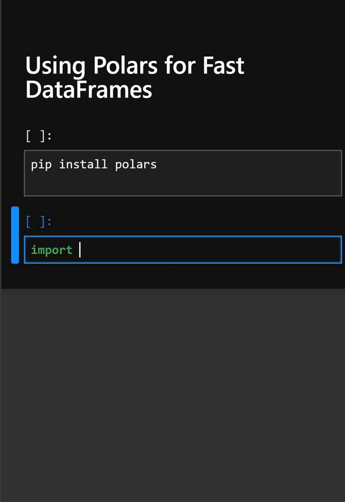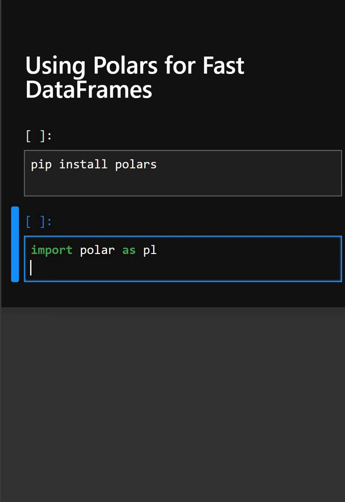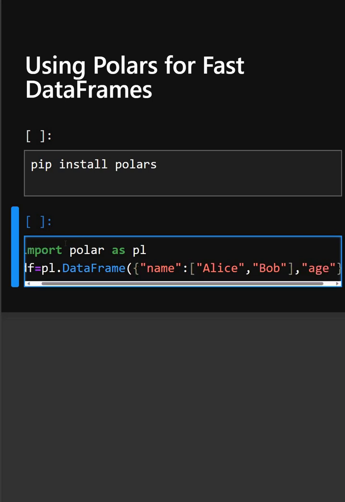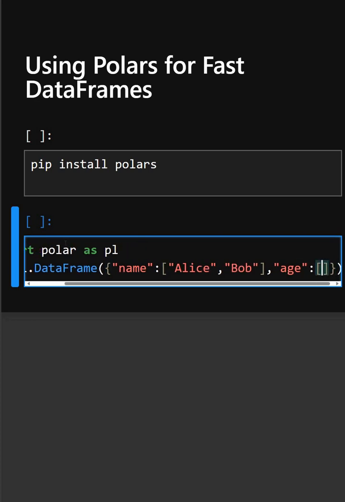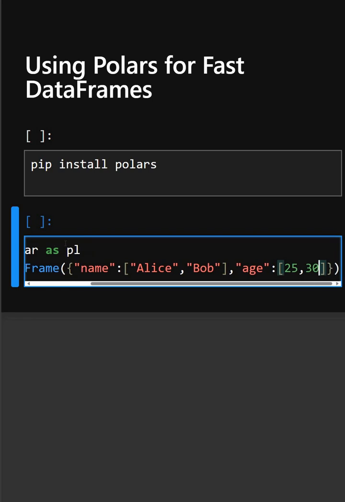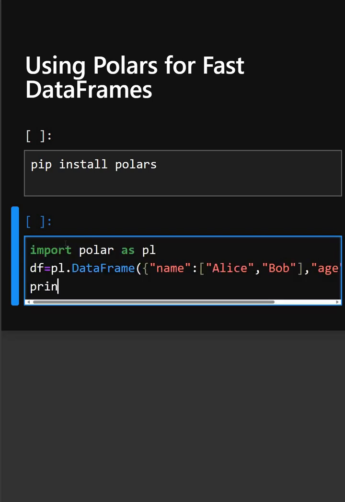So firstly we'll import the library. Then we'll create the data frame. So here we have created the data frame, then we'll show the data frame.